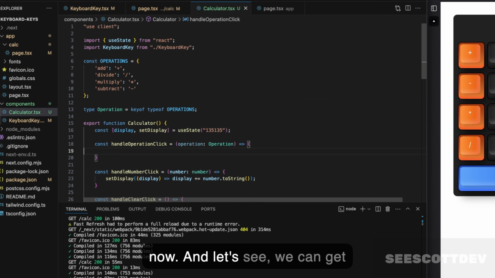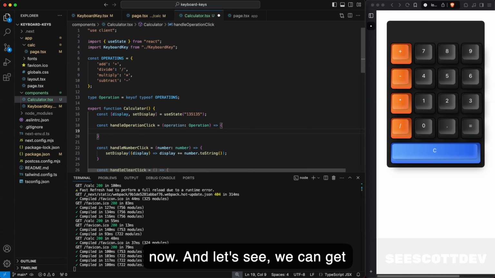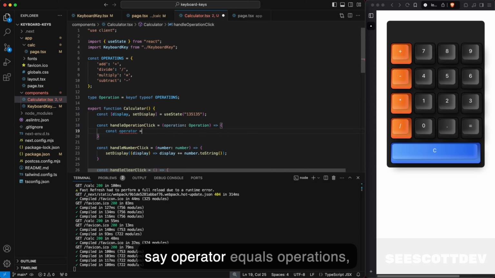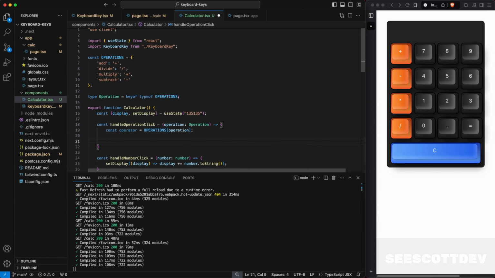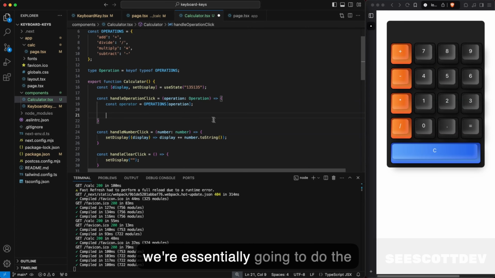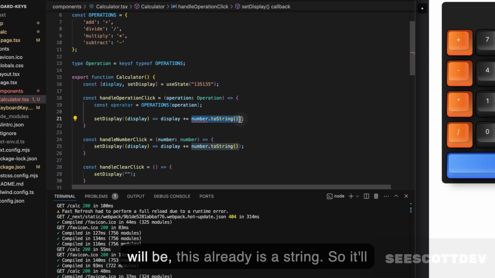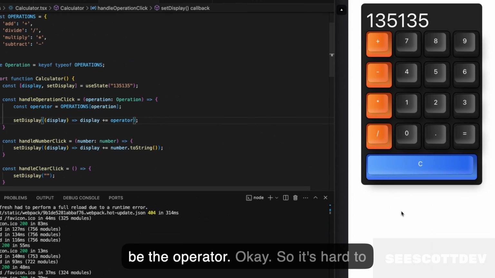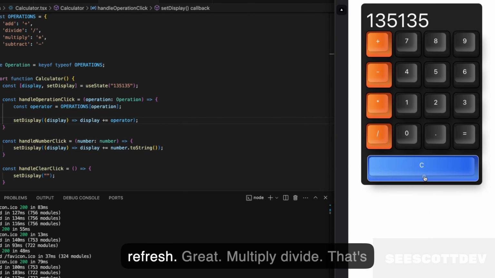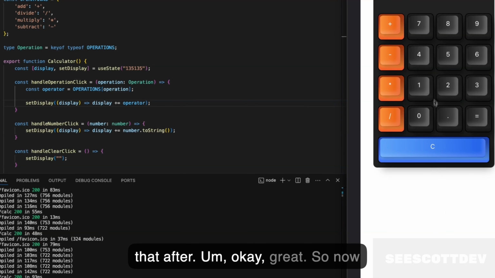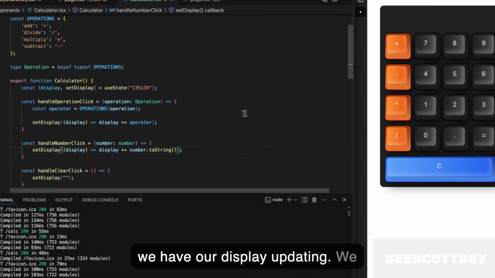And let's see, we can get operator, or let's say operator equals operations operation. And we're essentially going to do the same thing we did before, except this already is a string, so it'll be the operator. Okay, so it's hard refresh, great. Multiply, divide. That's looking a little crazy. We'll look into that after. Okay, great. So now we have our display updating.